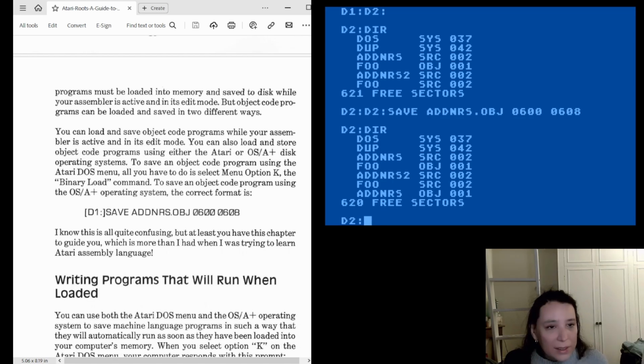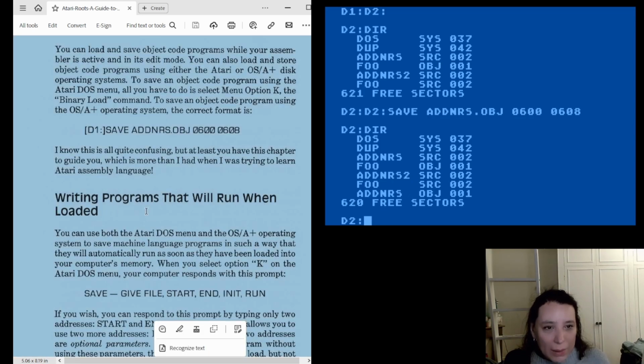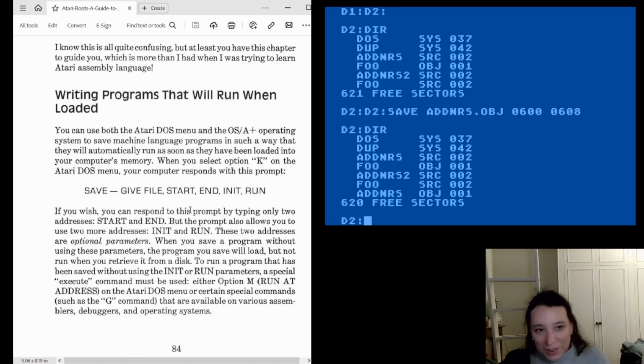I know this is all quite confusing, but at least you have this chapter to guide you, which is more than I had. Listen, when I was your age, this was hard. I had to figure this out by typing in all the different possible commands. This guy's funny. He's like, this is hard, but yeah, it is hard. Writing programs that will run when loaded. That would be cool.